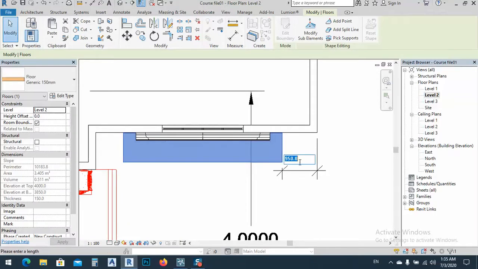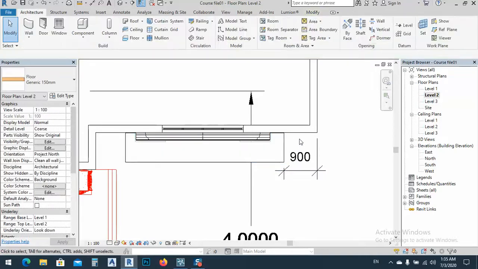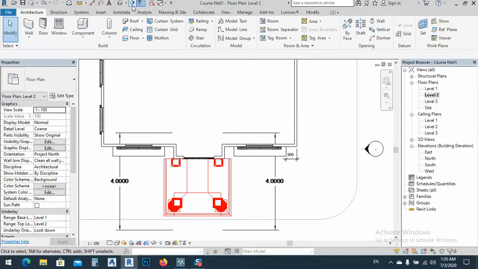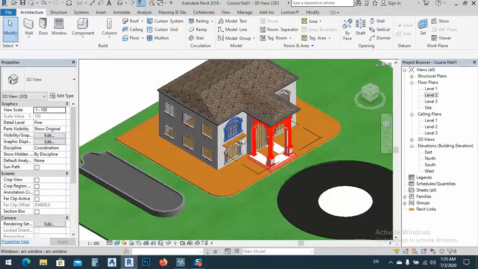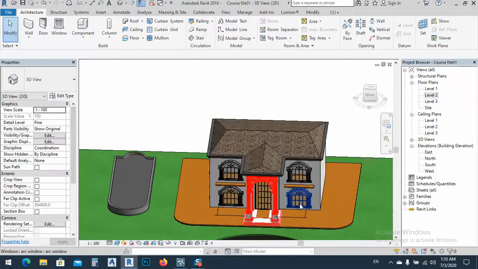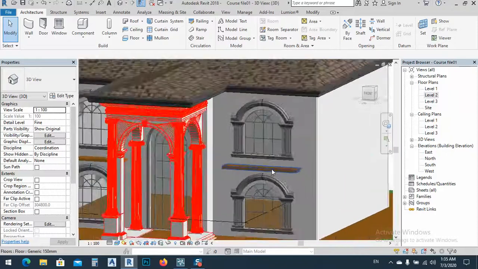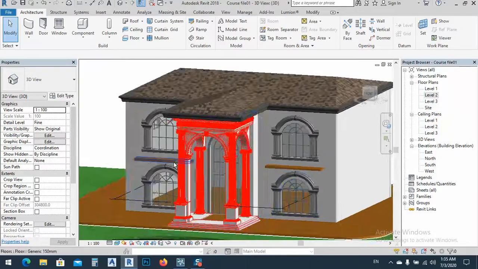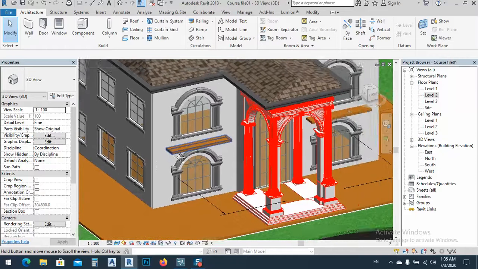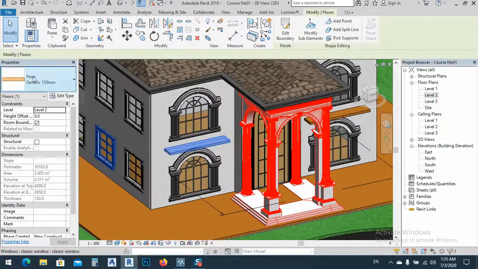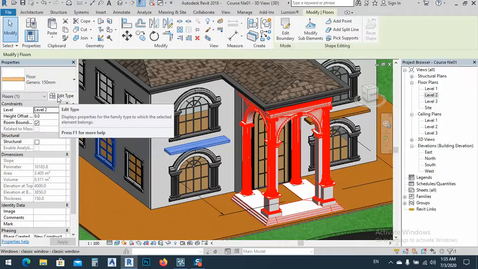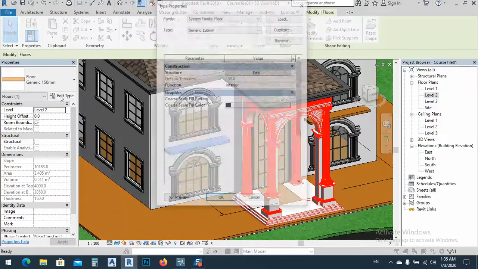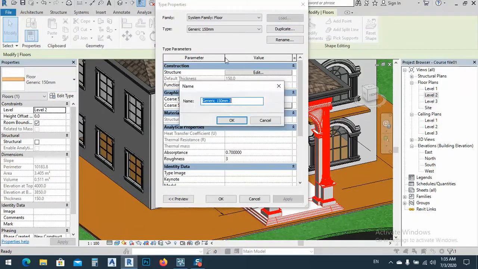I think 750 is just like that side, or maybe this side is 100. Anyhow, just to center for this, let me look at this from this side. By the way, you see, the floor generic is just like this. I can put another one, and I can go to edit type and duplicate this one.